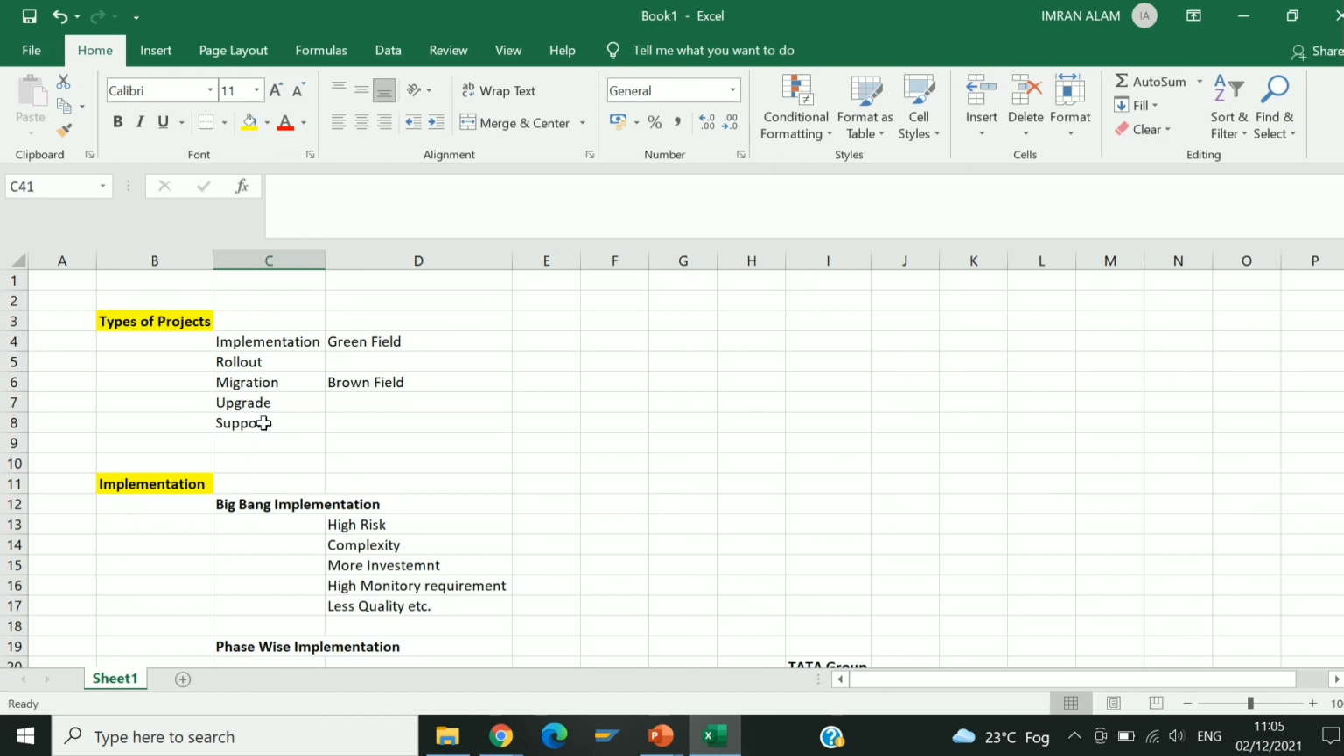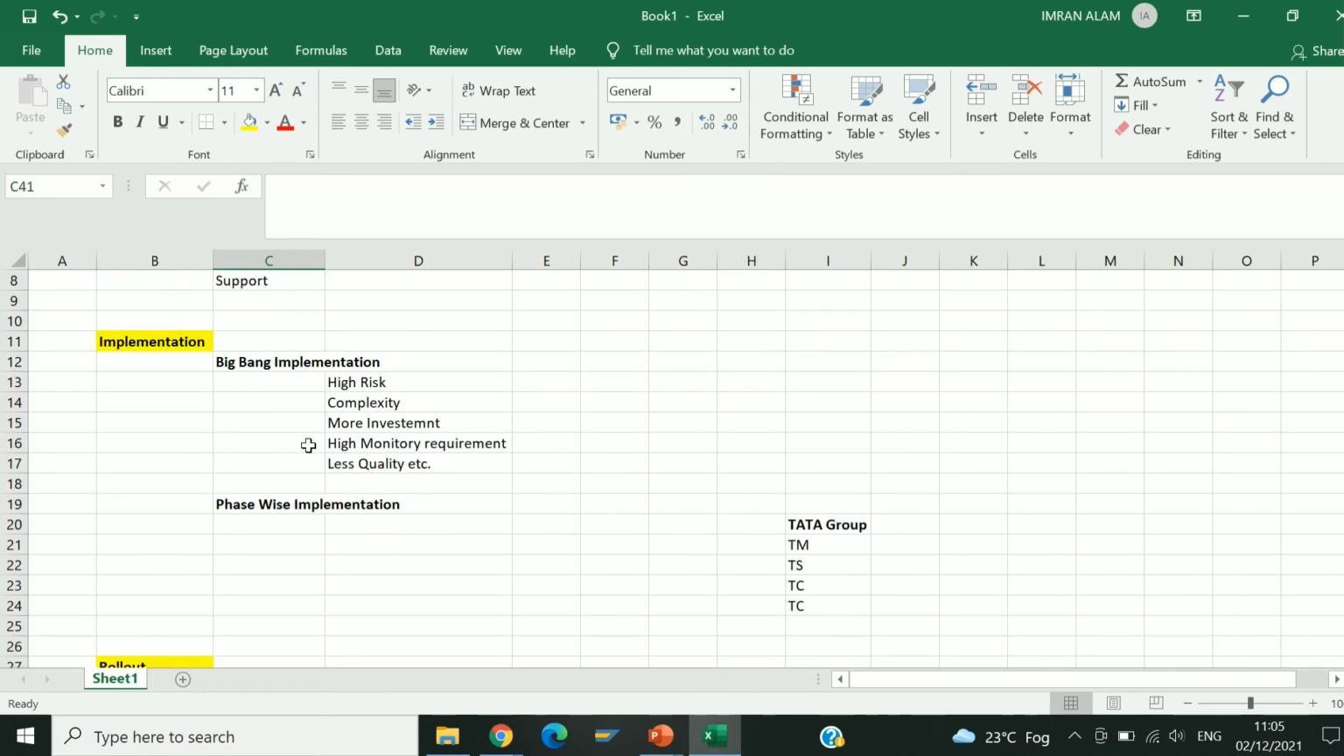So today we have discussed the types of projects. That's all. I don't think there are any doubts. Let me repeat once again. There are five kinds of projects: implementation, rollout, migration, upgrade, and support. Implementation is also known as greenfield, and migration is known as brownfield. Implementation has two kinds: big bang implementation and phase-wise implementation. Majorly companies prefer phase-wise implementation; very few, the rarest of the rare, go for big bang.